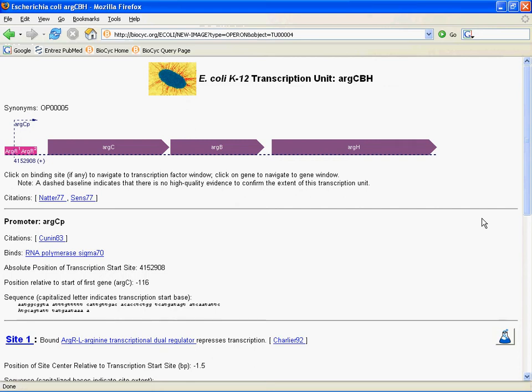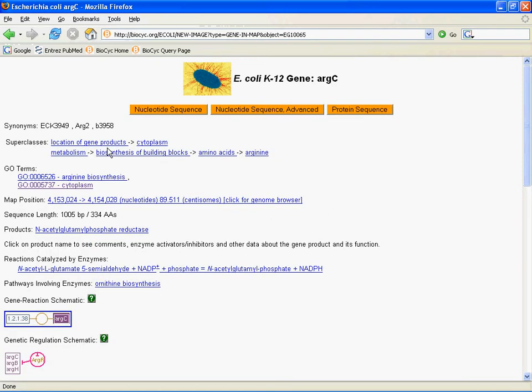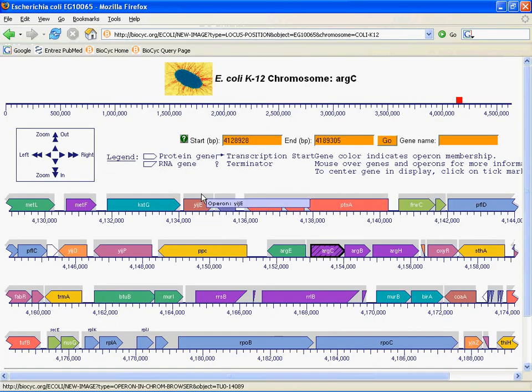Okay, now we've had a chance to look at a gene page and look at a transcription unit. Let's take the time to look at the Genome Browser. I'm going to click through to the gene argC. Here we are in the argC gene page, same basic layout as the argB gene page we were on earlier. And I'm going to go to this line, the Click for Genome Browser line, and click on it. And this takes me to the Genome Browser.